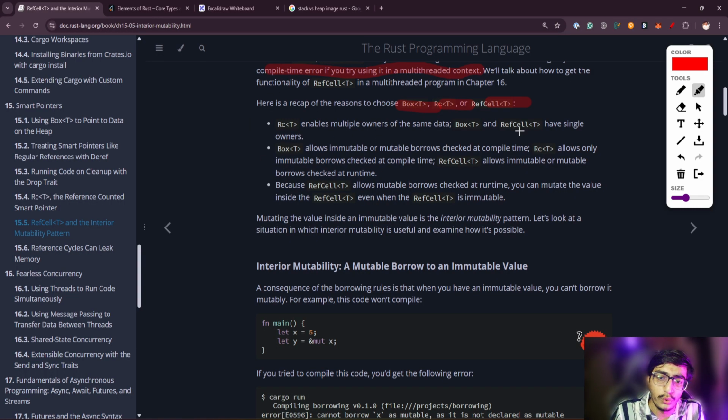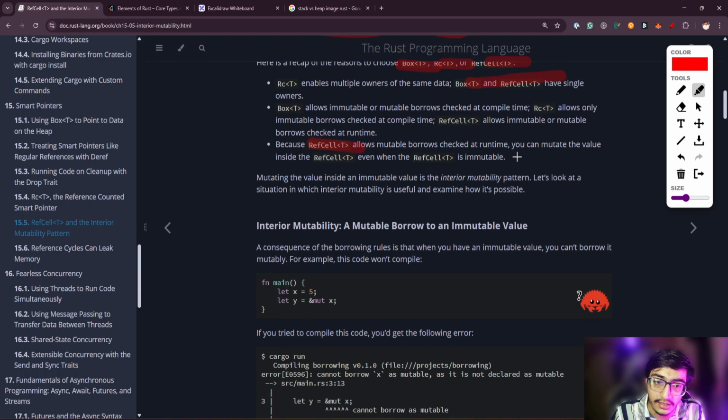So why do we have to use this? Rc enables multiple owners at the same time. Box allows immutable or mutable borrows checked at compile time. RefCell allows mutable borrows checked at runtime. You can mutate the value inside the RefCell even when the RefCell is immutable. It allows mutable borrows checked at runtime, not at compile time.